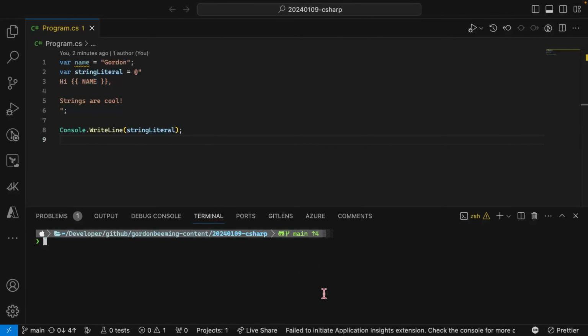So what happens if we had a string that looked something like this, where we want to go, hi, name, strings are cool. Well, one of the things we could do is break this up into multiple string literals, maybe use something like the StringBuilder that I showed in last week's video to make that a bit more performant.